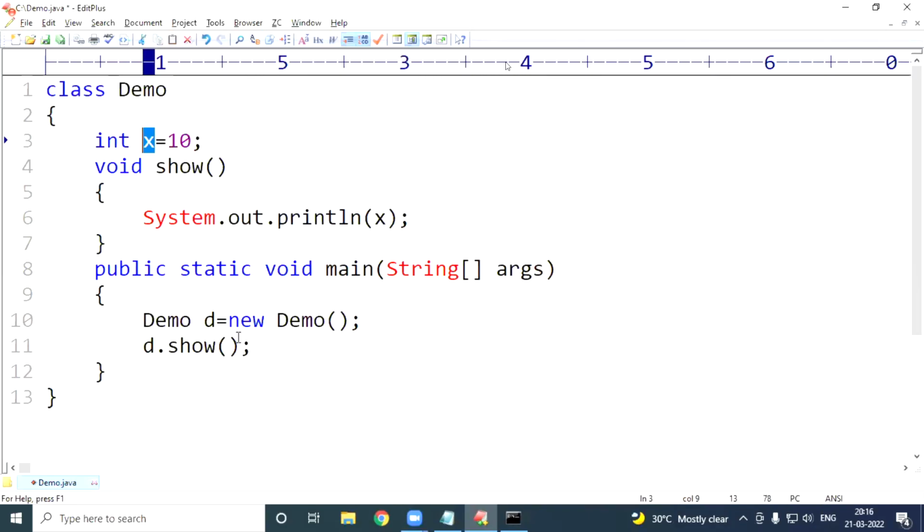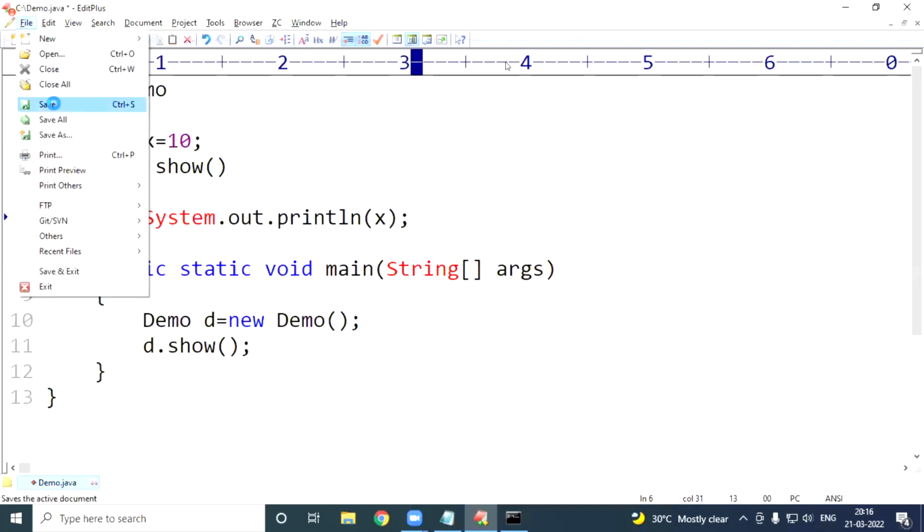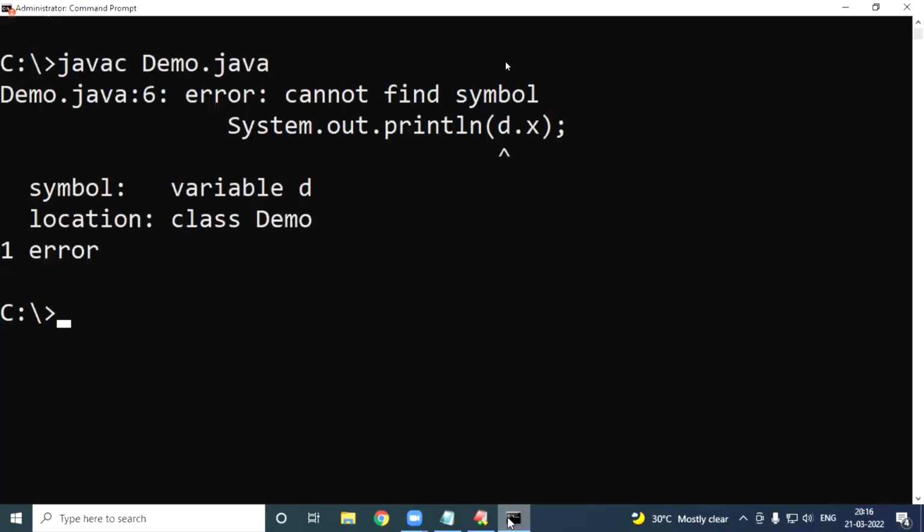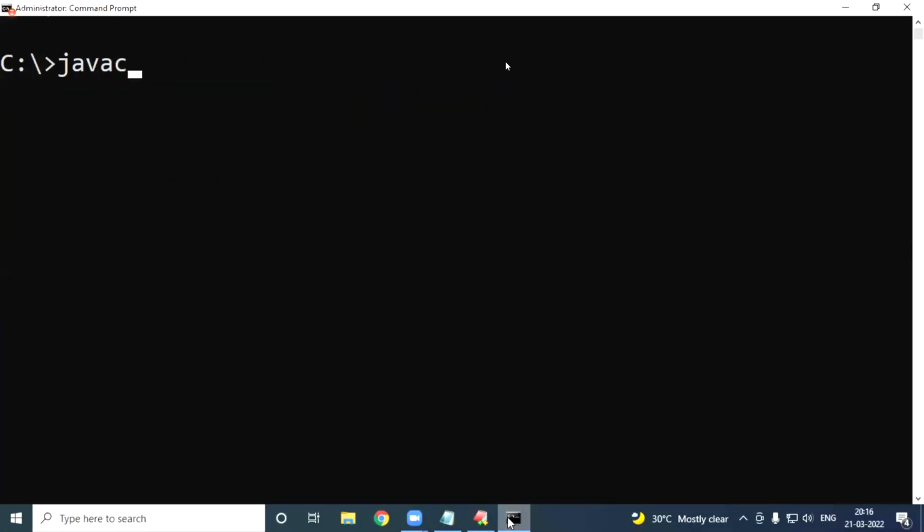Instance variable. How many ways to access? Two ways. What are those? Object reference, that you studied. Can we access an instance variable directly? No, we cannot. Now here I am writing System.out.println(X). What will happen? File, save. I'll compile. Successfully compiled. I'll execute. Successfully executed.